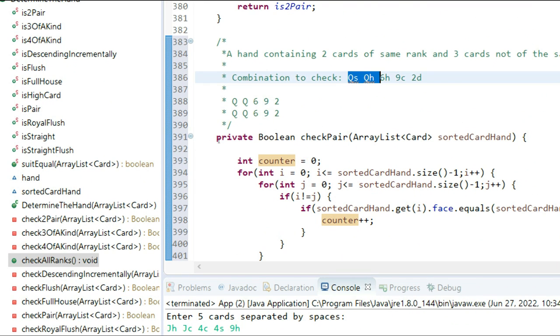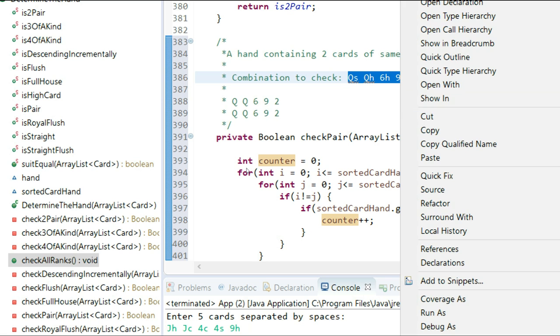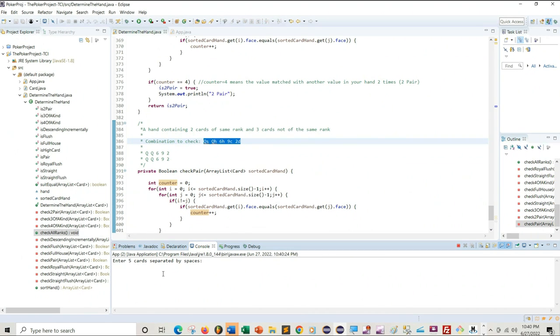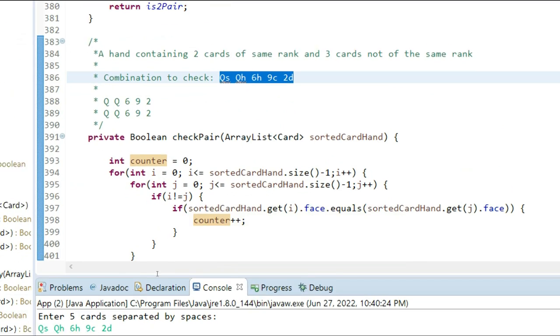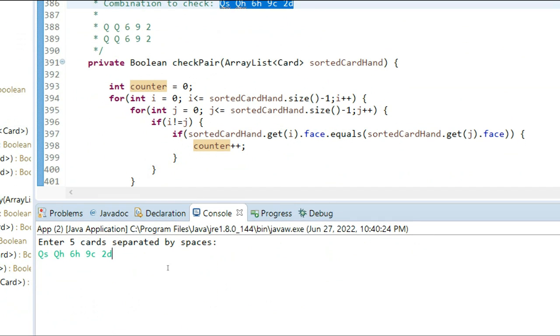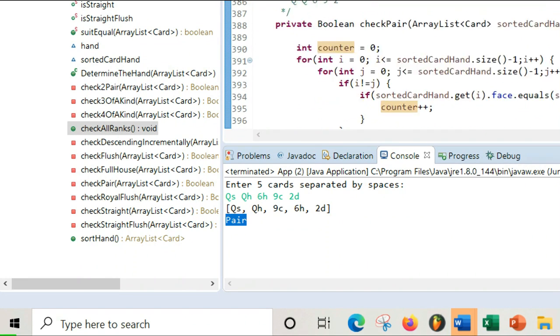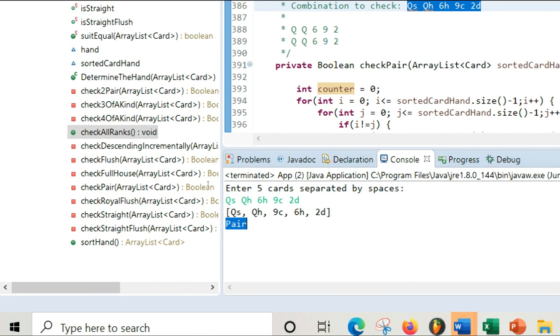So without further ado, let's go ahead and copy, zoom this out, save our work, run the application. From here, I would just paste our input, and then we'll press enter, and then this will return pair. All right, and that's pretty much it for that method.